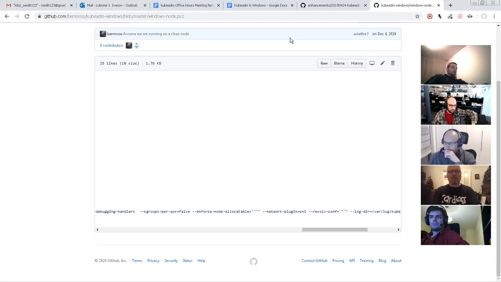Sorry, you muted yourself. Oh, sorry. Because we still need these command line overrides on Windows, like setting resolv-conf to a blank string and changing the pause image. Yeah, but some of these are not possible to set from the kubelet configuration. Yeah, but I think some of them are deprecated as command line flags.